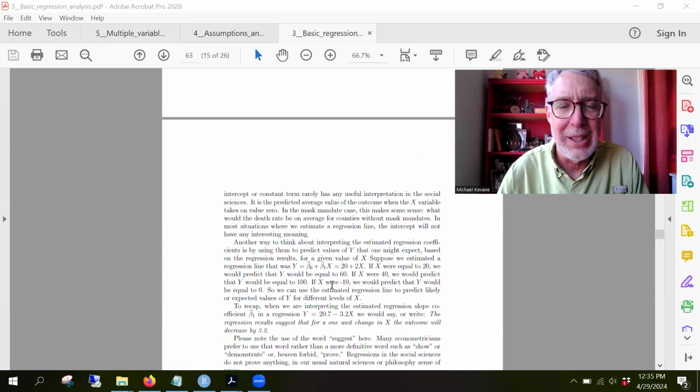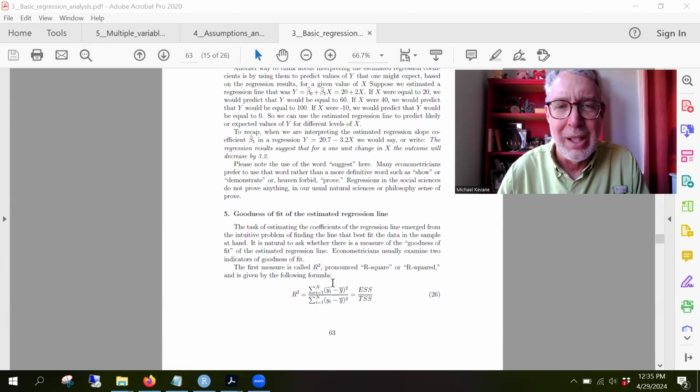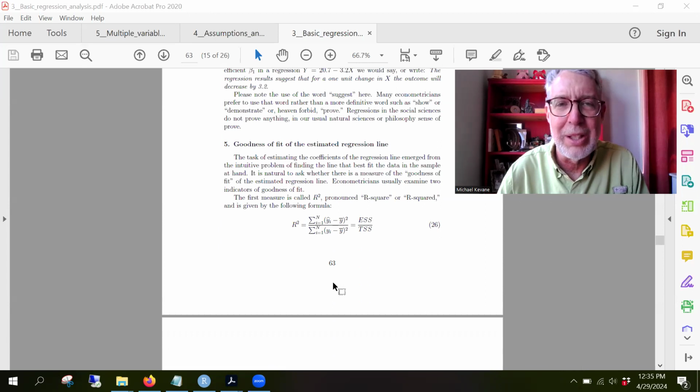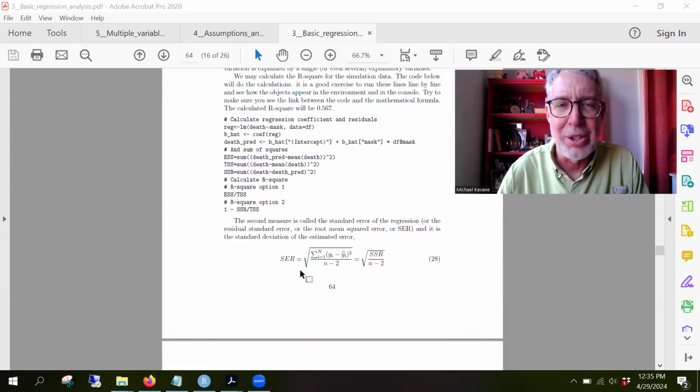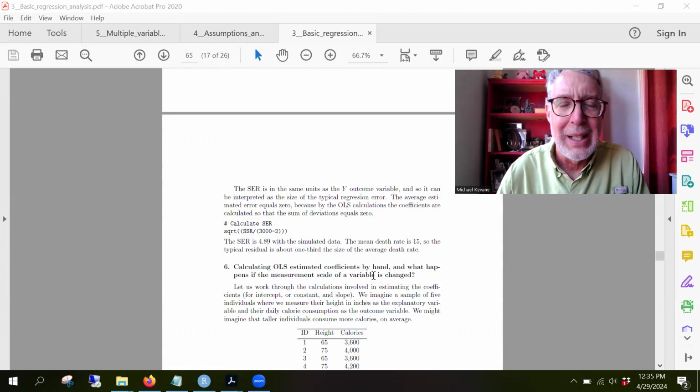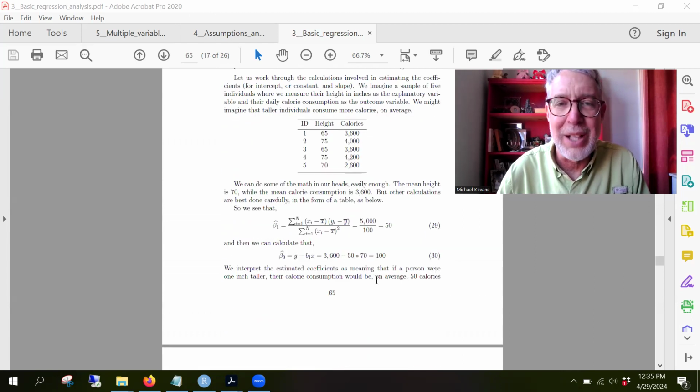And then we have our measure of goodness of fit, R squared, explained. And then we do some work in R to show it. We have our standard error of the regression explained. So this formula here, the standard error of the regression, that's the square root of the sum of squared residuals divided by n minus 2, you should know. And then we go through examples of how to calculate.